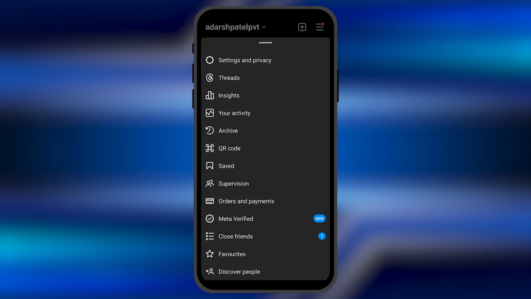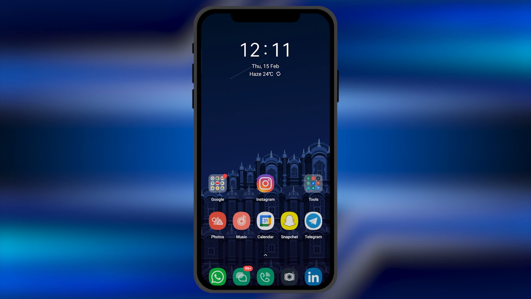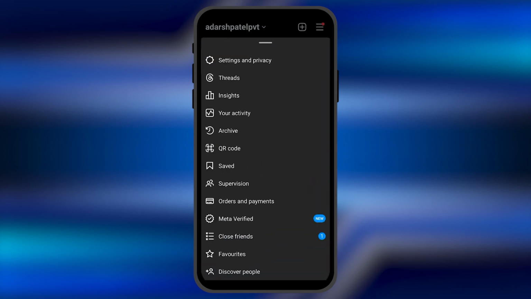to your profile. So all you need to do is just simply open the Instagram application on your smartphone and go to your profile option, and on the top right corner you're gonna find these three lines.